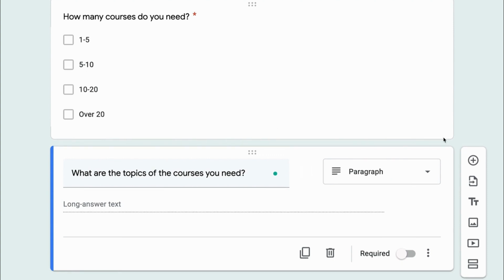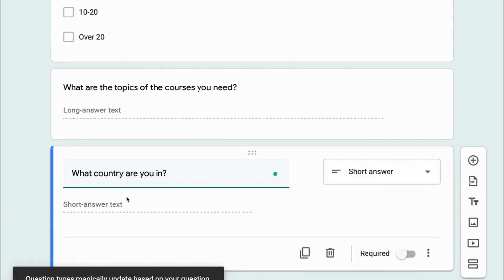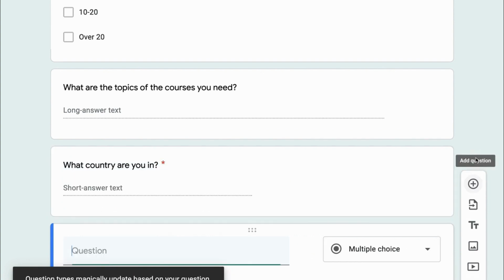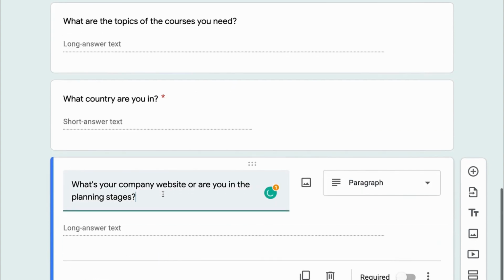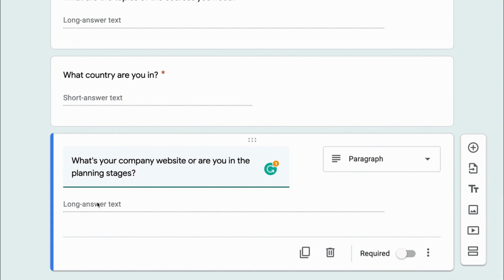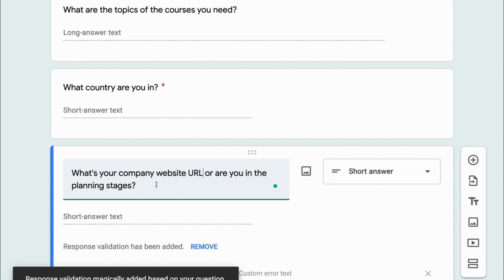Then we want to have another question. And to add another question, we just click this plus over here. What country are you in? And they'll have a short answer text. Let's make it required. And let's have a last question. What's your company website, or are you in the planning stages? And again, it's a long answer, but the answers are either the website URL, which I should be specific, so I should change that. What's your company website URL? Or are you in the planning stages? So either they're going to enter the URL or they're going to say planning stages.